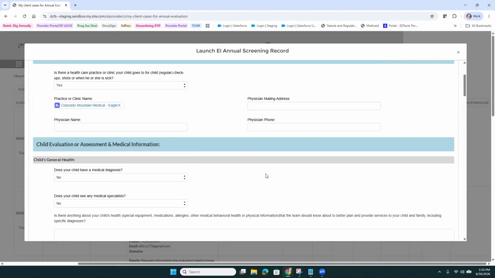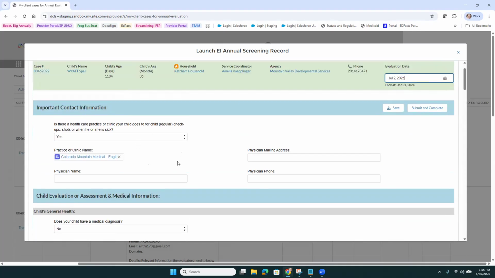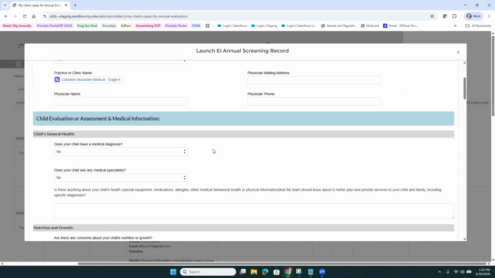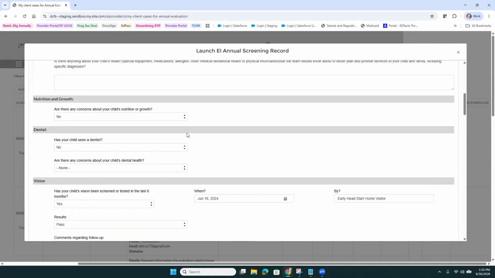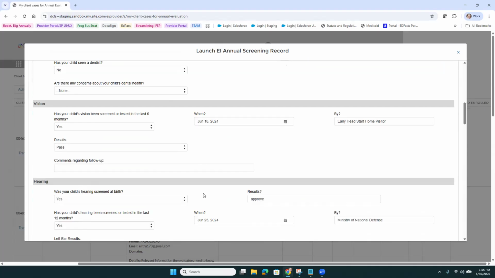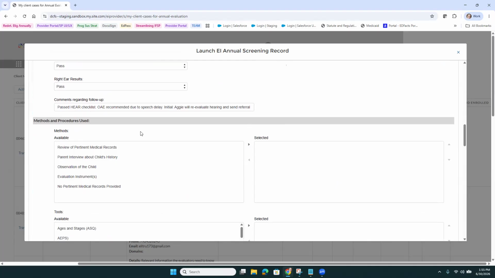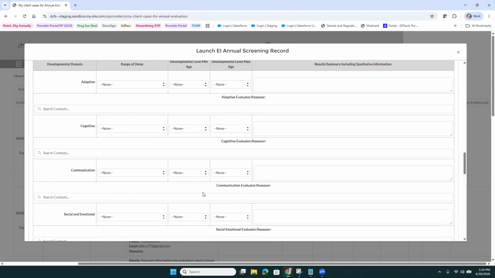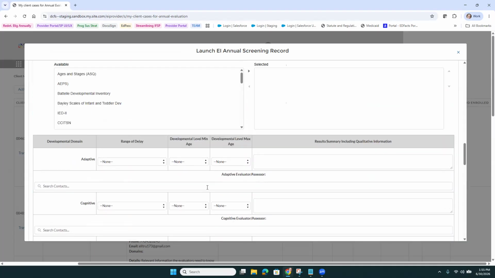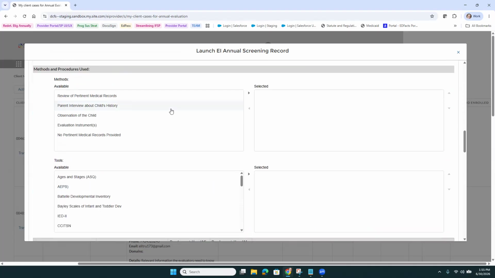In this example, the medical information is not completely filled out, but anything that was in the IFSP previously will fill out for important contact information, medical, growth and nutrition, dental, vision, and hearing, which you would most likely override with the new hearing and vision results. And then everything below this, methods and procedures used, is going to be blank because this is where you document all of the evaluation results.